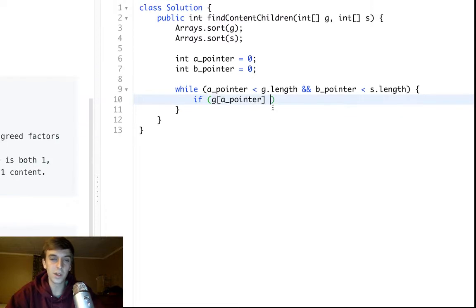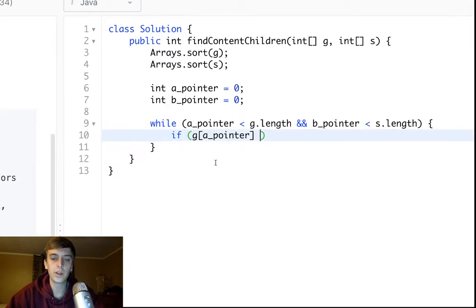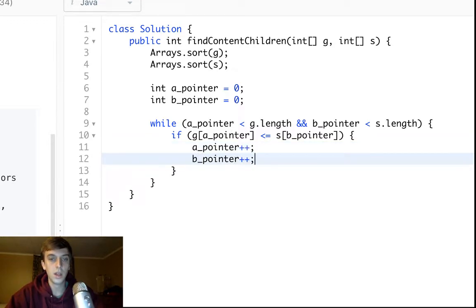This problem is funny because it deals with greed, and it's a greedy algorithm kind of approach where you're going with the best possible scenario at each current step. So if the current greed is less than the current size that we're at, the size at B pointer, then we're good. We have the correct size of cookie to satisfy this kid, so we can just increment both pointers, and we can just keep moving through the array.